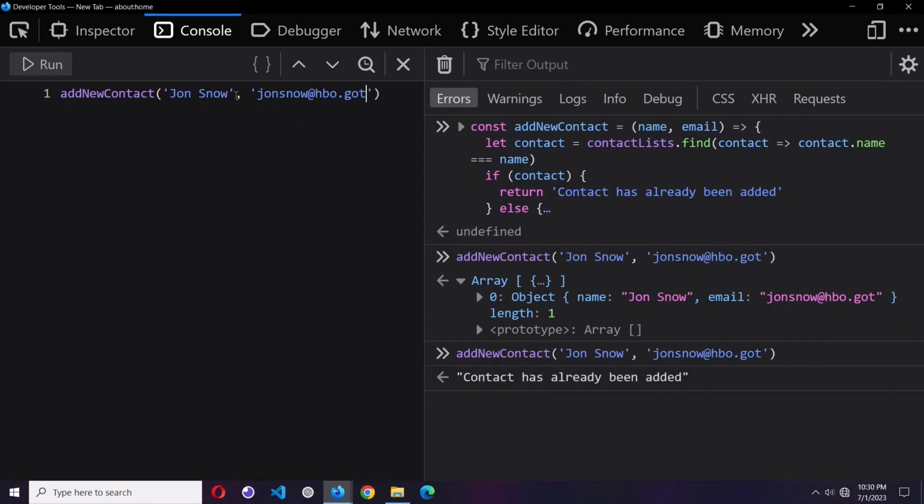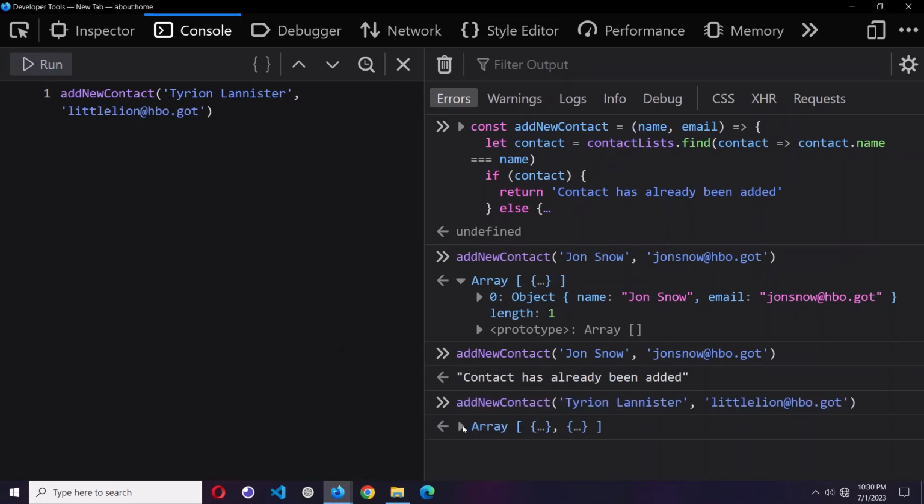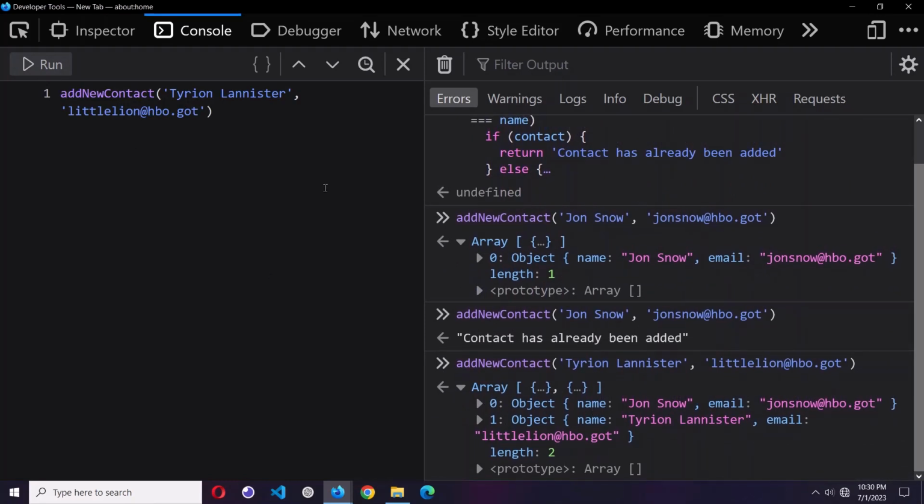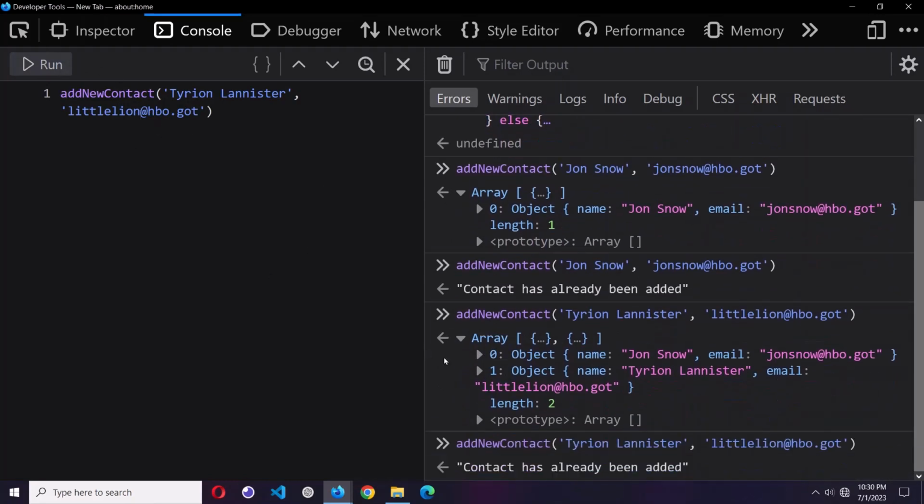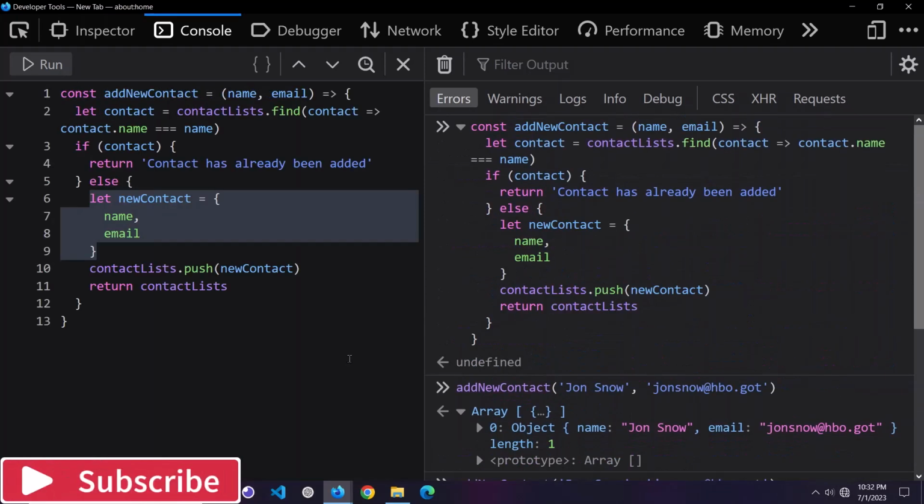Great. So let's try a different name this time around. Let's try Tyrion Lannister, and then let's set the email to the little lion and then run. So when we run, it has been added. Okay, then if I try to run again, it will tell me that contact has already been added. It's cool, right? Great. Now we are moving on to delete contact from the contact list.